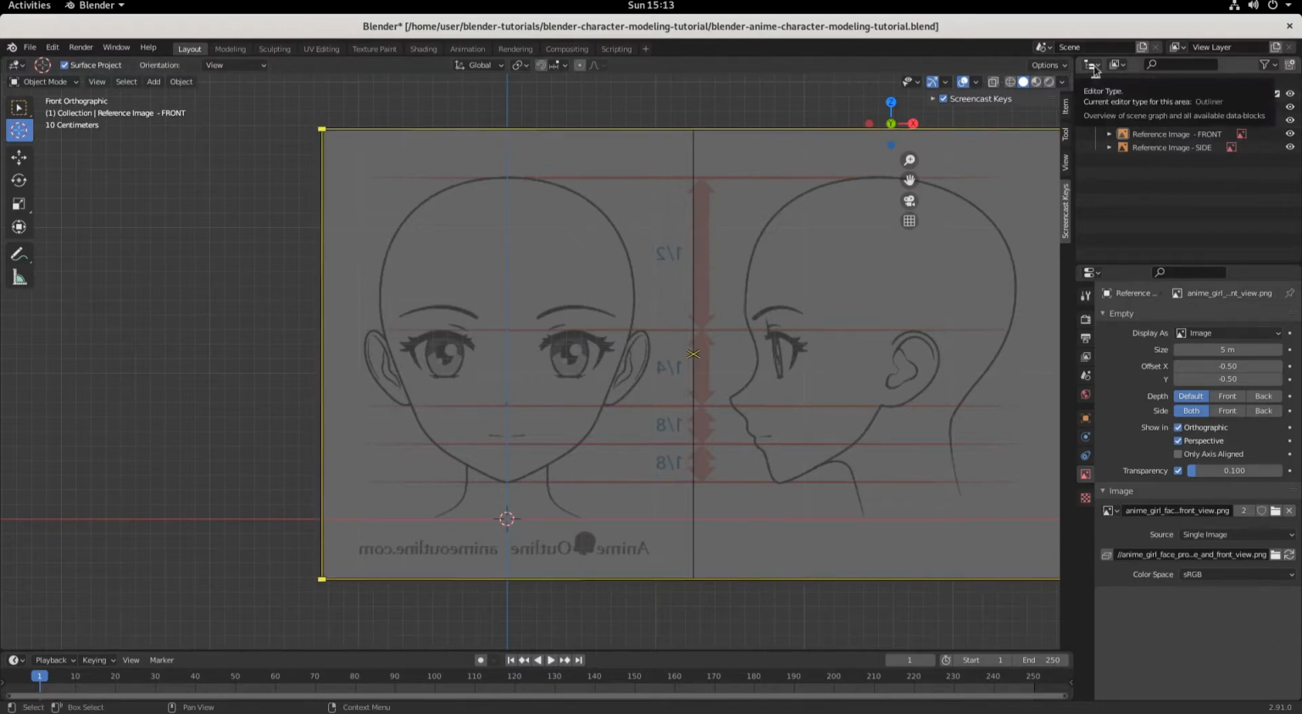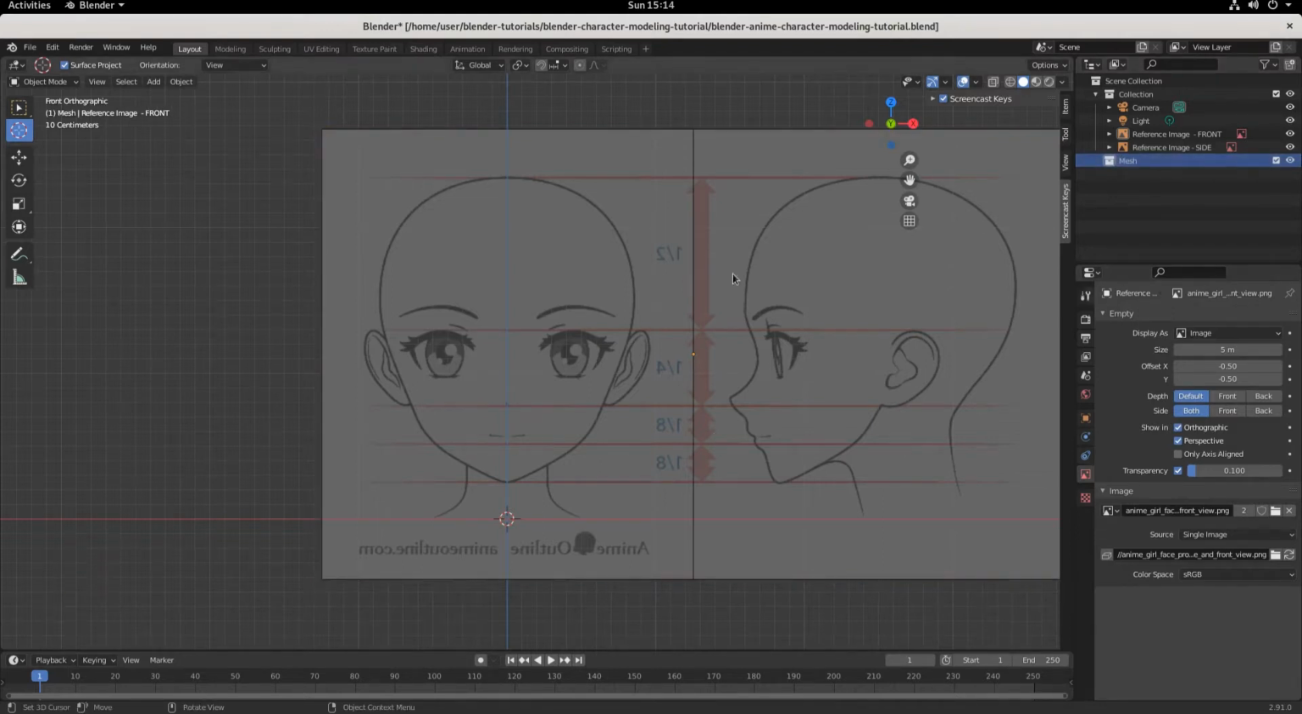So up here, this is called the outliner panel. And here's all of our layers. So we're going to right click here, new collection, and we're going to call this collection mesh. Now, we're going to leave this, and this is where we're going to have all of our mesh.